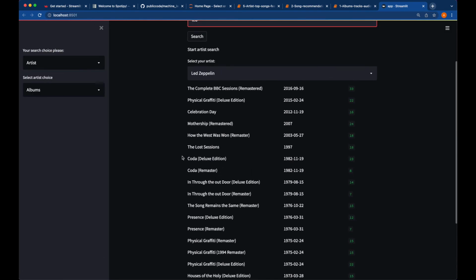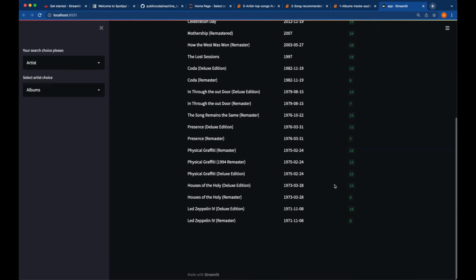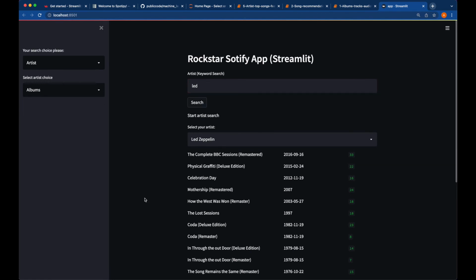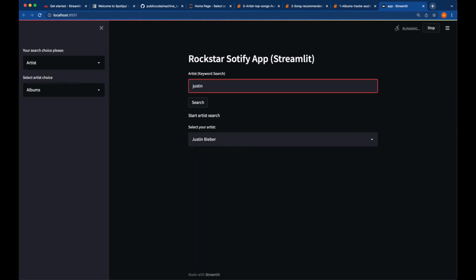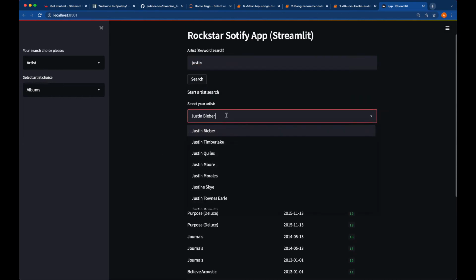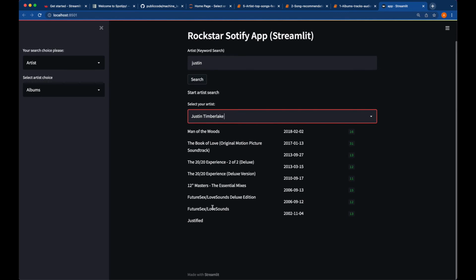Led Zeppelin. These are the albums, when each was released, and here you can see the number of songs in each album. Once you have songs, now it's up to you that you could take this code related to song tracks and build the whole application around it. If you are looking for, for example, Justin Bieber, you search for Justin, and here are Justin Bieber, Justin Timberlake, and here are the top or mostly available albums, the time they were released, and the songs.